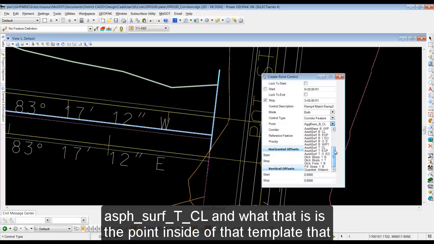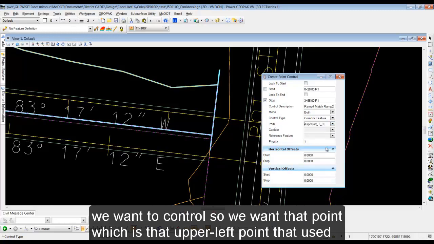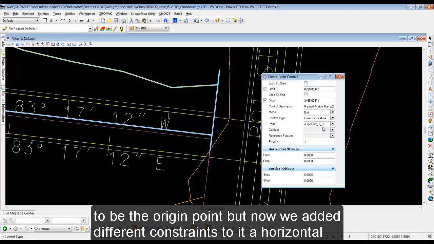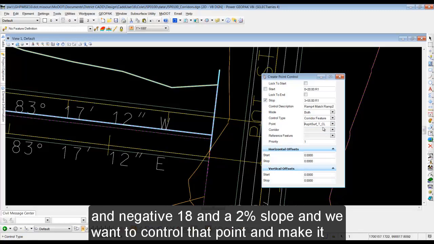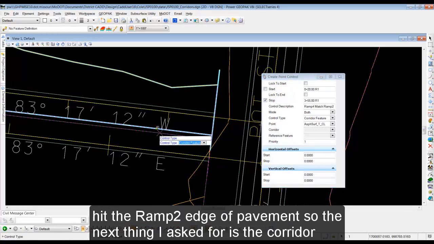The point that we want to control here, we're going to go down here and find asphalt surface TCL. And what that is the point inside of that template that we want to control. So we want that point, which is that upper left point that used to be the origin point, but now we added different constraints to it, a horizontal of -18 and a 2% slope. And we want to control that point and make it hit the ramp 2 edge of pavement.